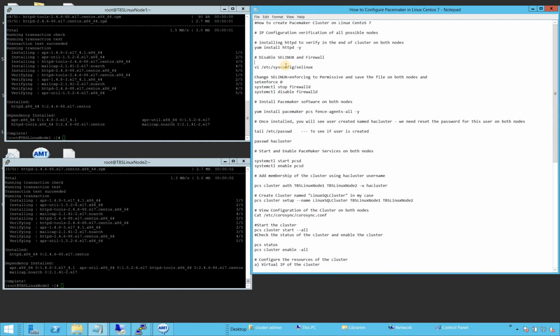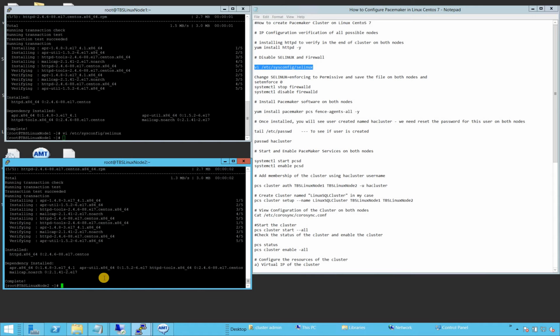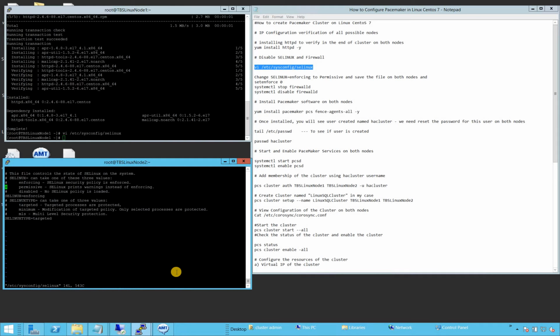Next we want to disable SELinux and the firewall. Let's complete SELinux first, and then we will do the firewall. We need to go into sysconfig selinux and change that. Instead of enforcing, we're going to set it to permissive, and then save the file. Let's do the same thing here, and save this file as well.